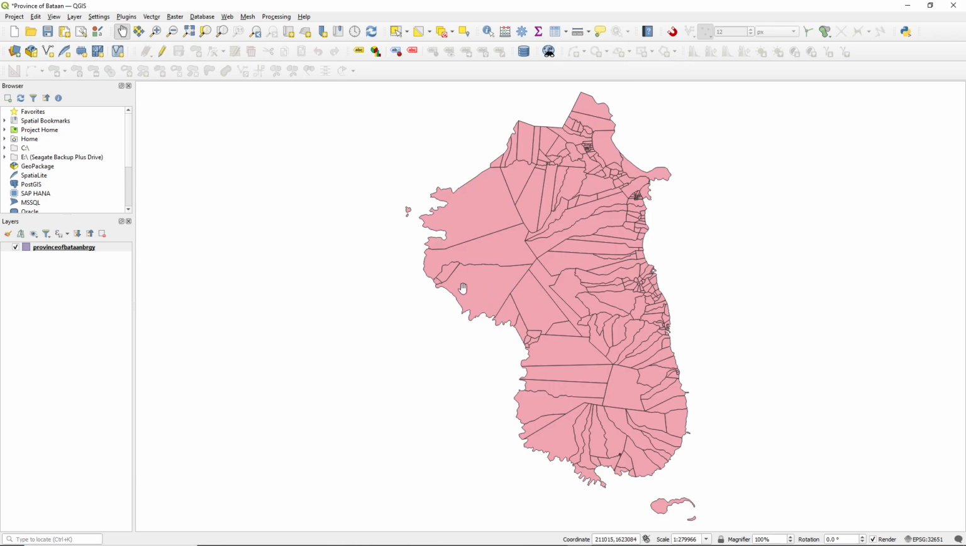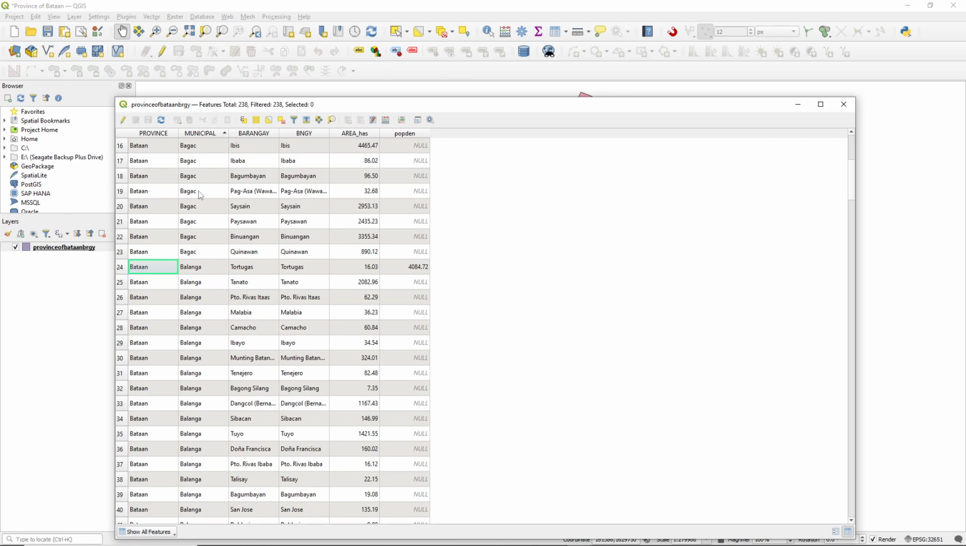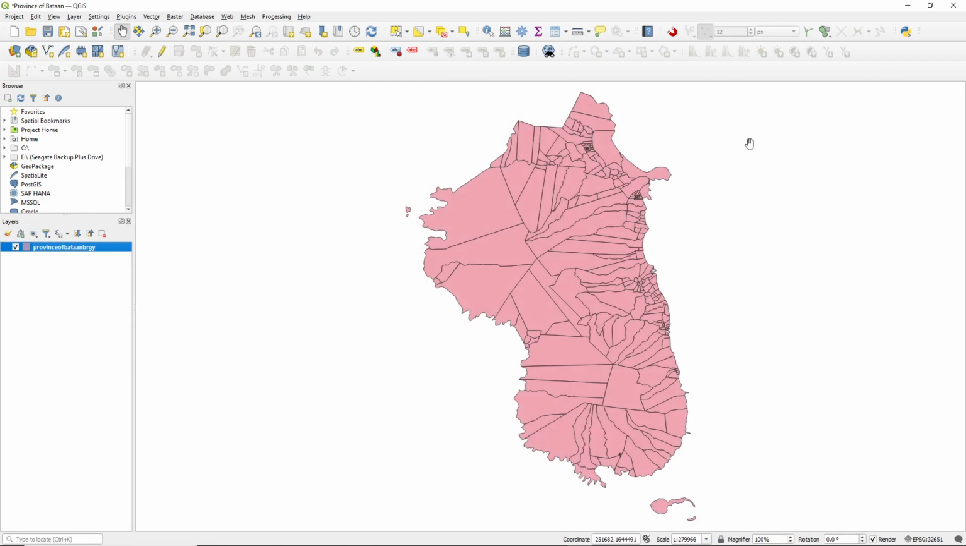And take note, if we check its attribute table, it will provide us information about the municipality and various barangay. So we can filter this. So we have these municipalities and their corresponding barangays. Their columns contain the area in hectares and an empty field for population density. So let's close this. Another way, instead of using the file provided, we could also use the file downloaded from GADM in the previous video.